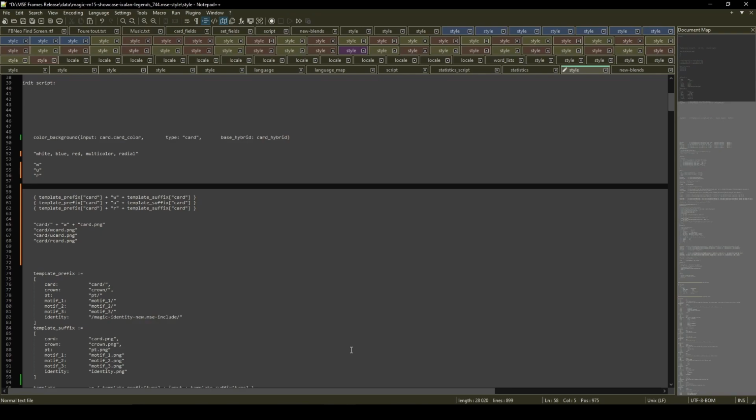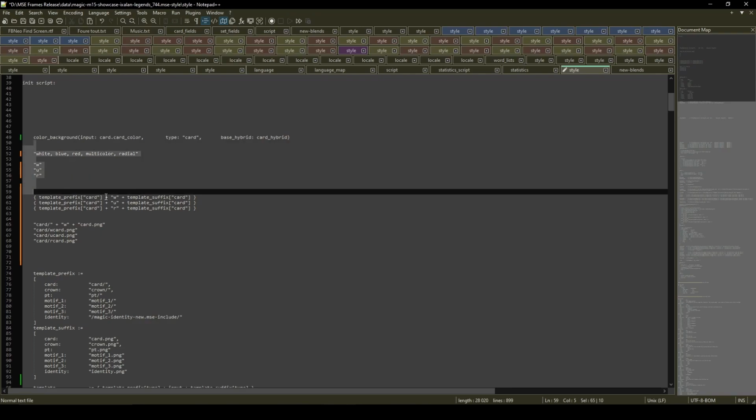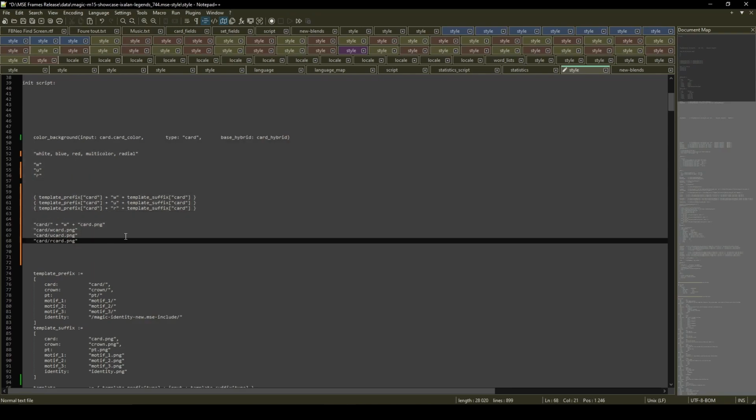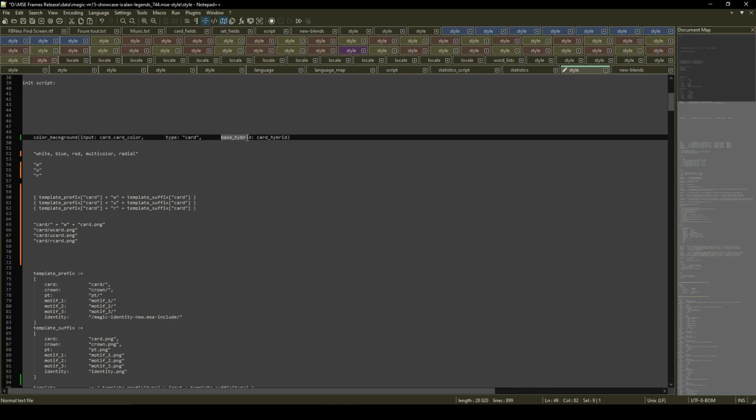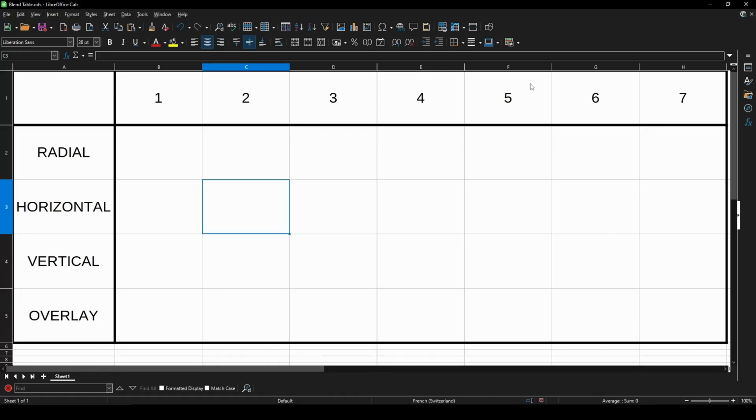Once we've determined what we're gonna blend, we now need to know how we're gonna blend it. And so that's gonna be the job of this base hybrid parameter. This base hybrid parameter is actually a huge table that looks like this. It has entries for all the different possibilities.